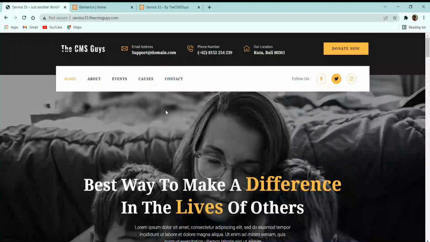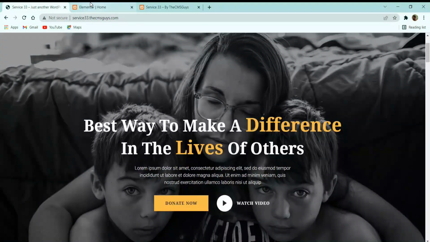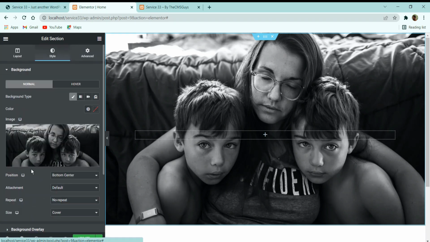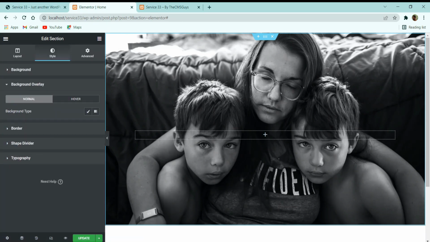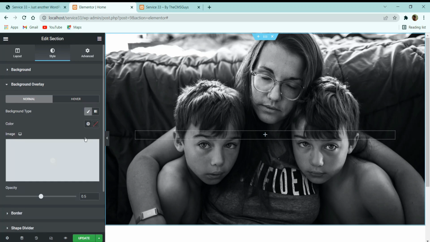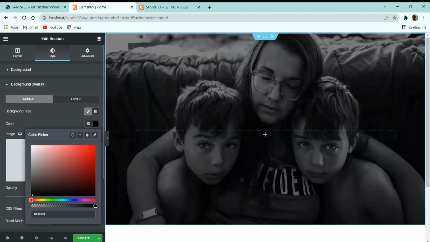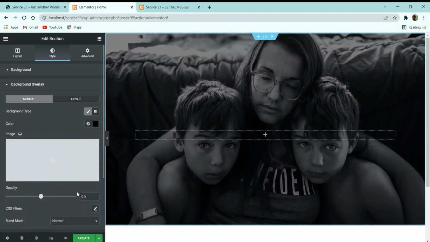Now one more thing: if you notice, here we have a background overlay also. So let's add a background overlay to it. Let's go to the style tab and go to the background overlay, and I just want to make the background type classic and give a black color background overlay to it. So let's select a black color, and opacity I want to make it 0.4. Now let's click on update. So we are done with our main section setting.